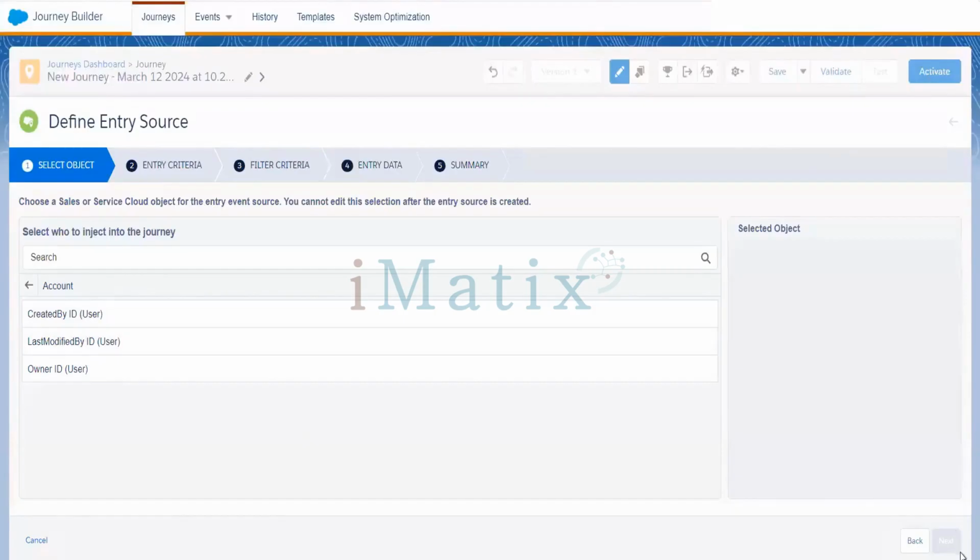Just it is not connected to the system. Then all of the steps like entry criteria, entry data summary, and these will be your... This is not showing because that means the connection is not established properly. That's the reason.